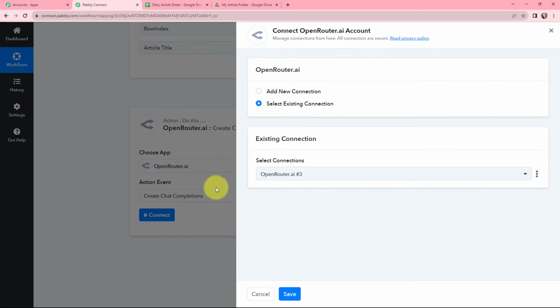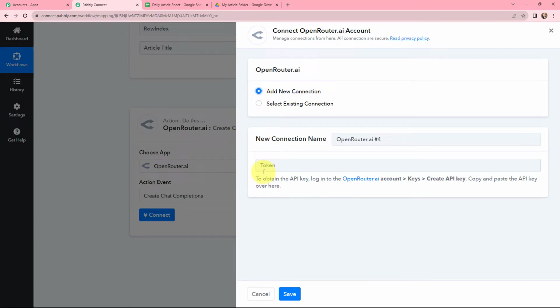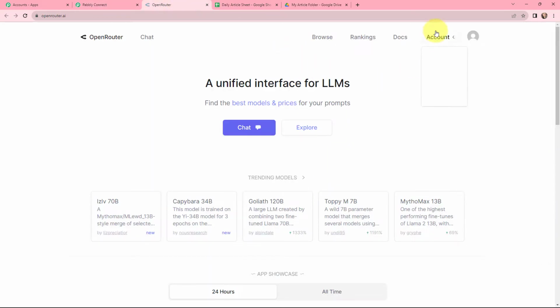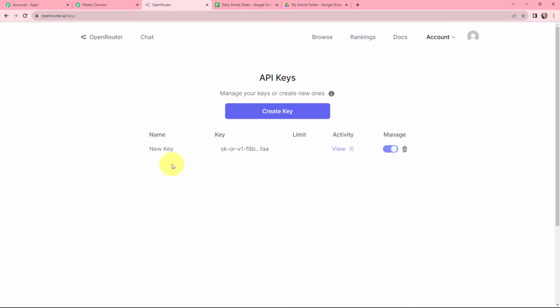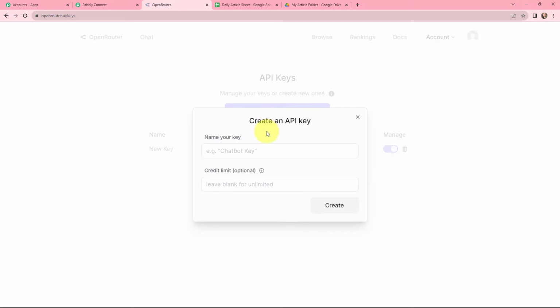And now to add a new connection, I need to mention the token. So now to do this, I will take you to my OpenRouter account. And over here, I will go to account and I will find keys. So here you can see that this is the key that I've already created before. So to create a new key, I will click on this create key button. And now here I need to give my key a name. So I'm naming it as test key. And now I'm going to click on create.